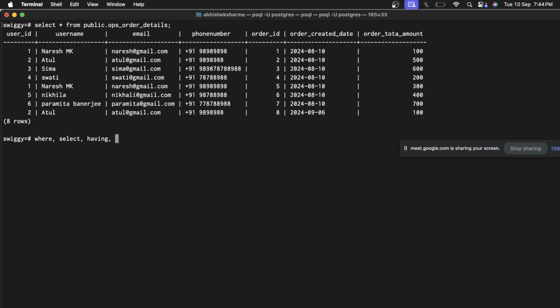So how many clauses are there in a single query? Select asterisk from public orders, where, then I can do group by and then I can do having, right? So there is a select clause, a where clause, a having clause, and there is a from clause as well.